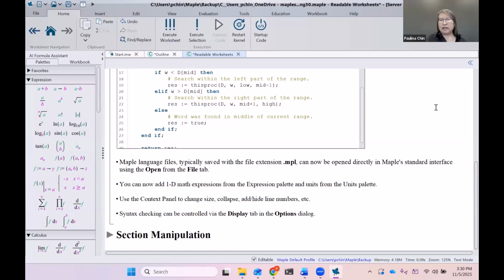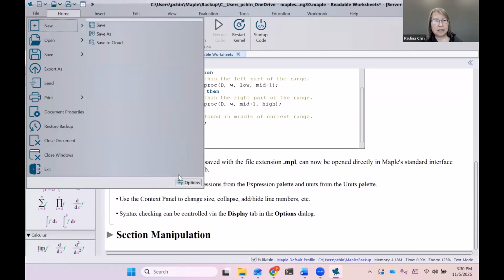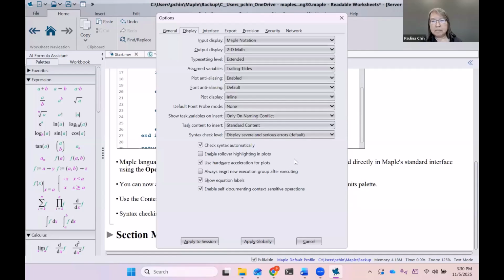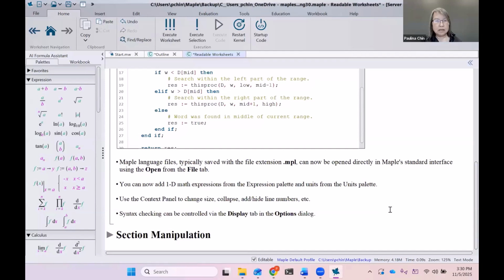Here's the trick question: how do you find the options dialog? Well, you go to File, and there's a button here that says Options. Open it up, and you get different options you can set. If you go to Display, then down here, syntax check level, you can change it here. And you can change other aspects of your interface here. So that's the options dialog in the File tab.